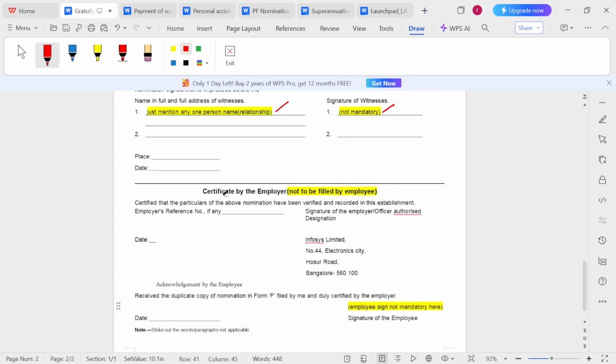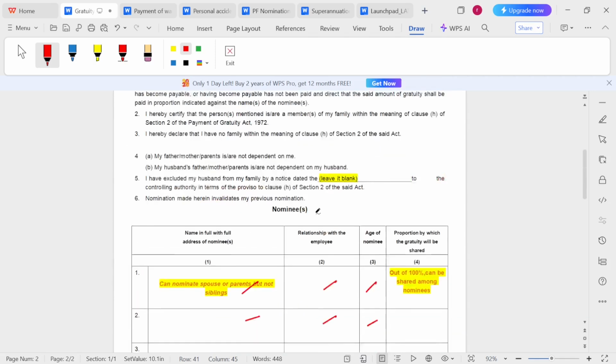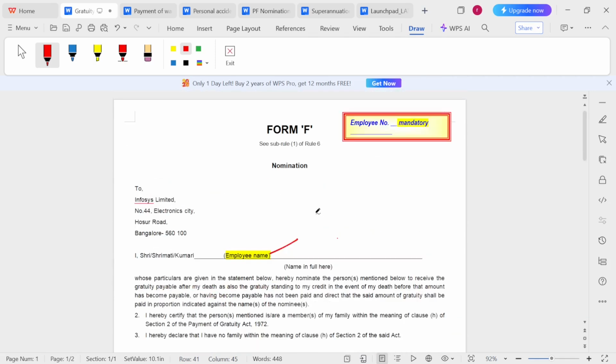And the next section needs to be filled by the employer, not by the employee. It is clearly written, so you don't have to fill anything in this section. So you just have to fill about two sections only. I hope now you have understood how to fill Form F and what details you have to fill.